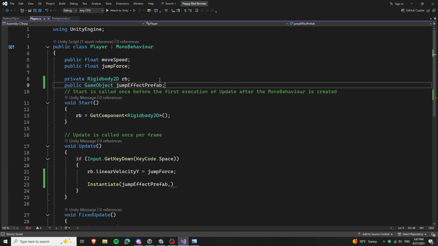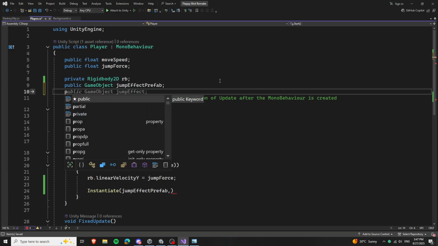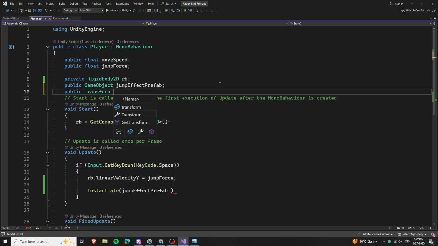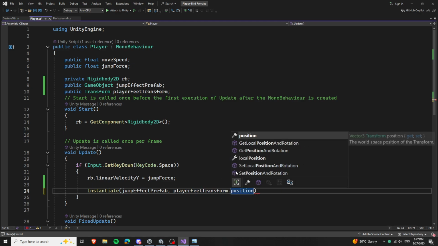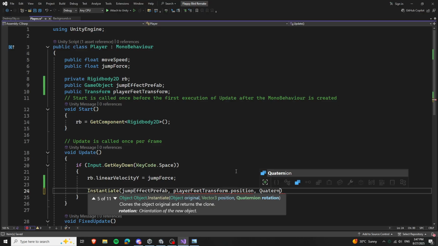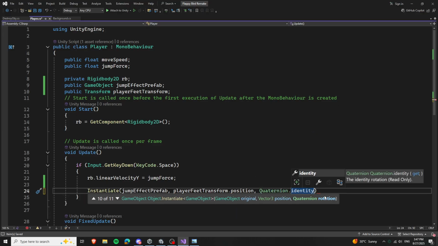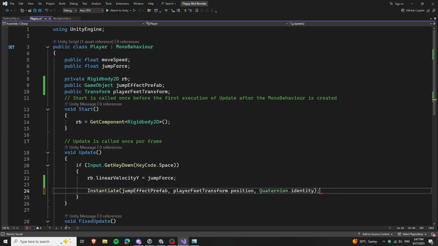So we also need to say here public transform player transform. So we'll say transform dot position. The last parameter here is the rotation, so that means no rotation, 0, 0, 0 for the rotation. So again, I'll explain it one more time. Instantiate means spawn. We spawn the jump effect at the player feet, and then with no rotation.